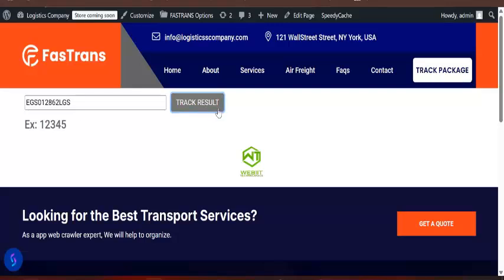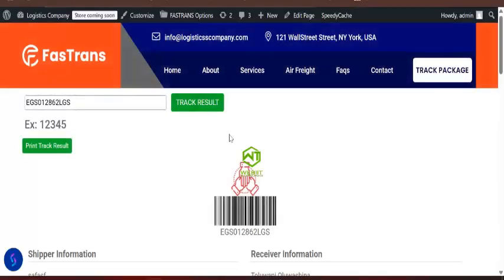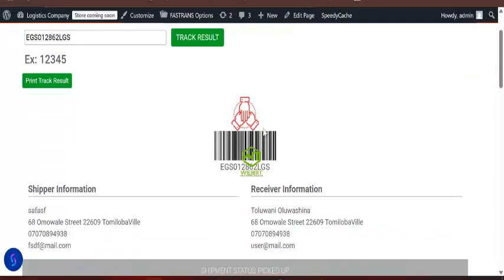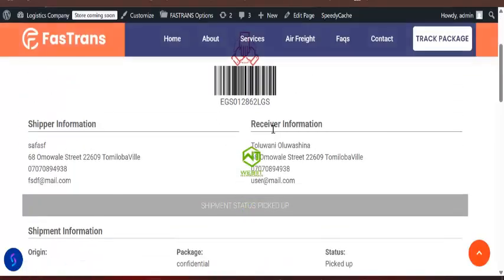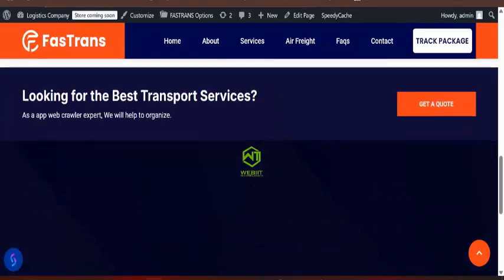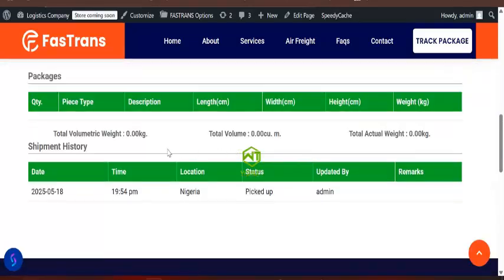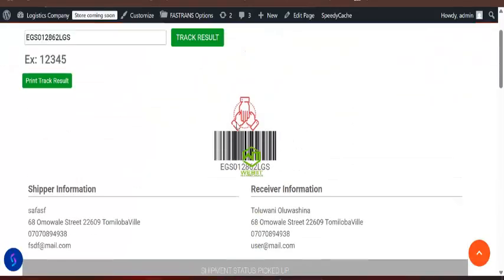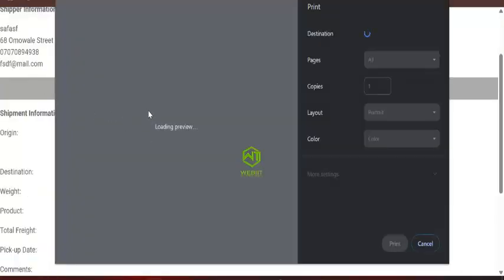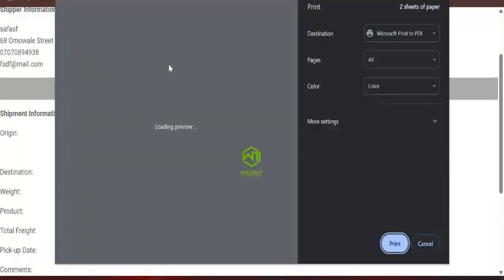So let's see what we have now. This is how it is. Sometimes if it's not working like this, probably your PHP version is having an error, so just change your PHP version. You can see the tracking number and everything is showing up. Then you can see the logo I did the other time, where I told you to put a logo there. From this, you can print out what you have here with the logo and everything in it.